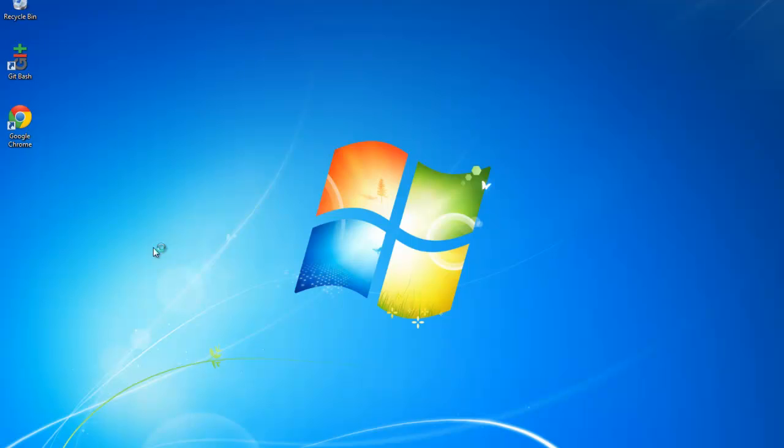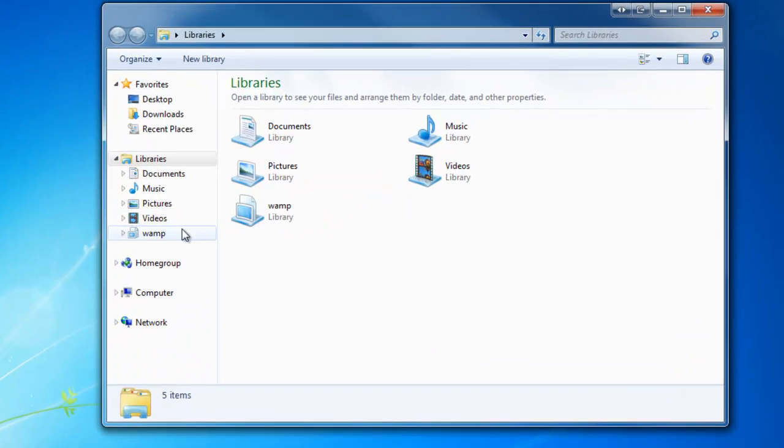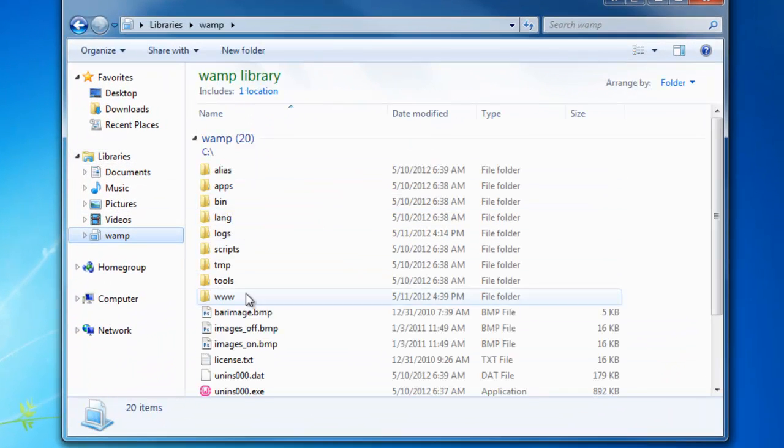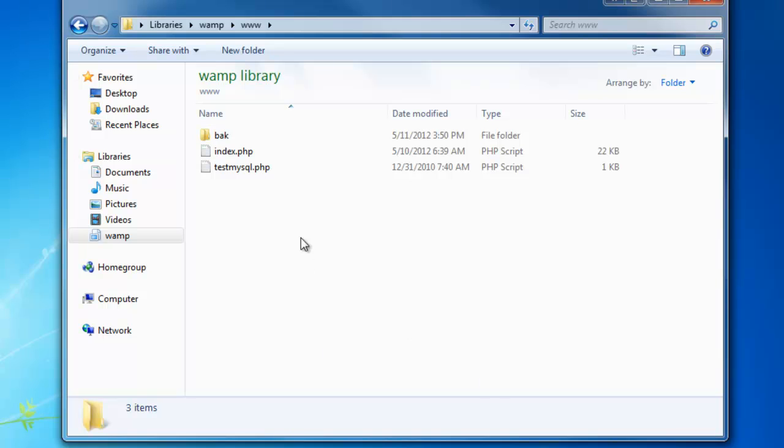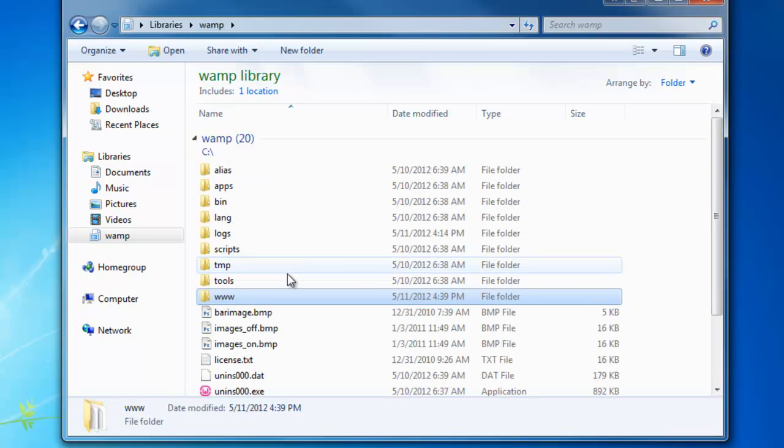First, I'm going to navigate to WAMP. Everything underneath the www folder is going to be the public folder, so everything will be seen underneath www. If there are files that you don't want seen on your local server, then you would probably put them before the www folder and after WAMP.